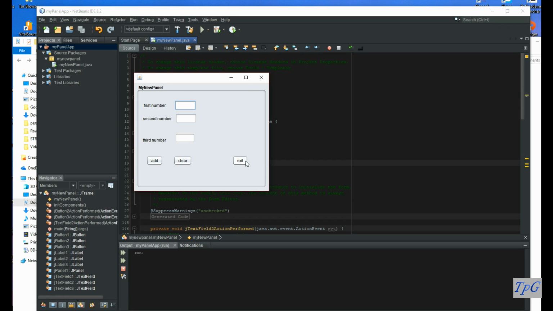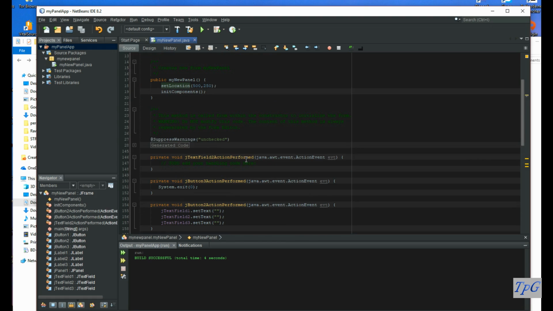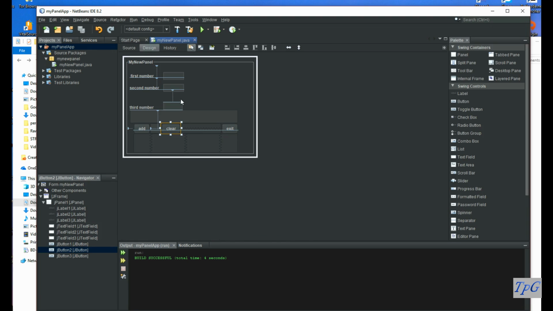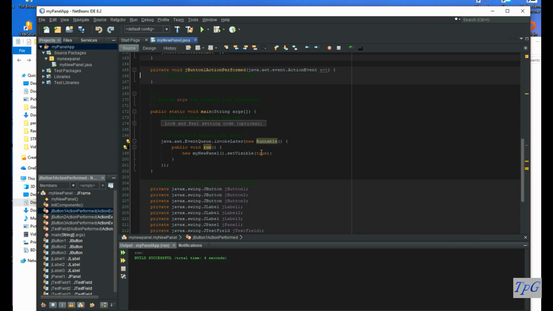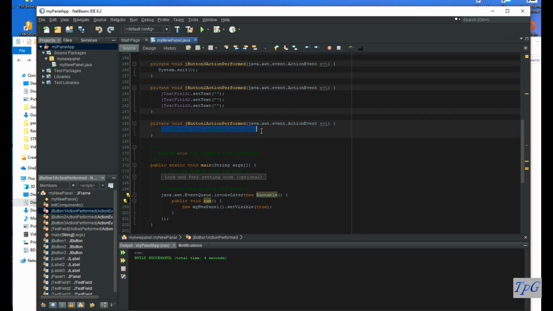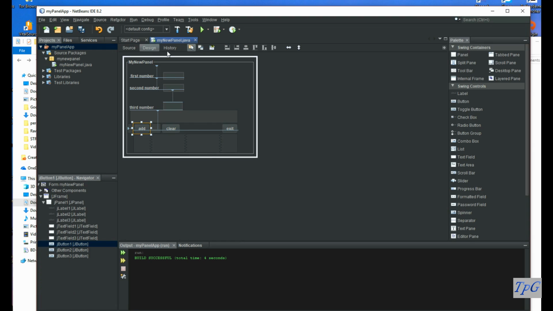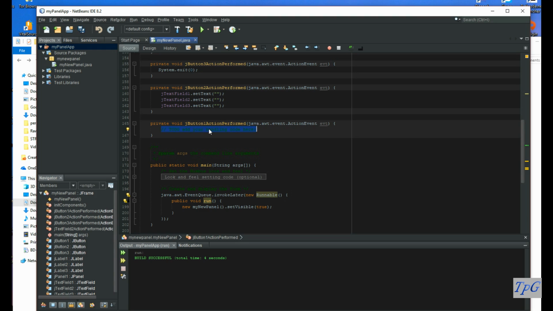So we've done that, and we might be onto something here. So then we're going to go back to design, and we want to take the add button and events for the add button, action performed. Okay. There we go. And we're going to set up a couple things here. So first of all, if we want to add the 2 empty text fields together to come up with a third one, what we're going to have to do is define a couple of numbers. So let's first do that. Let's make them floats so it's easier.